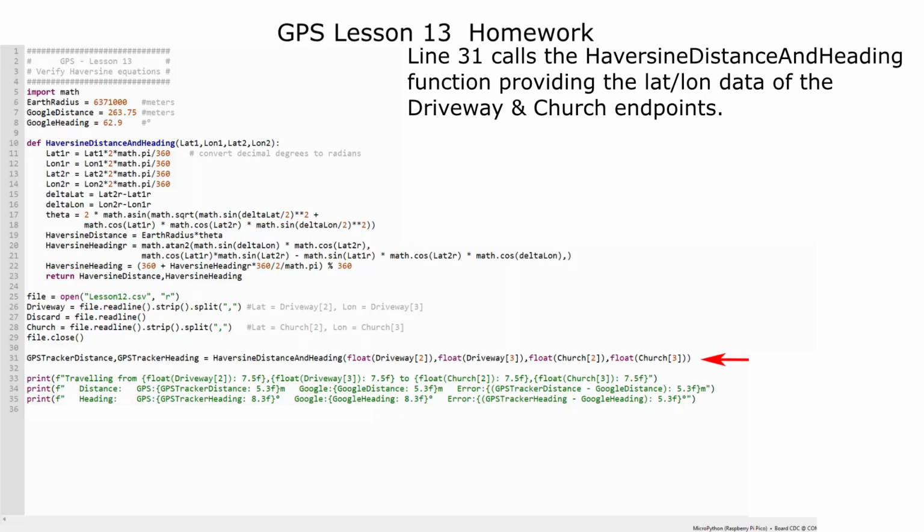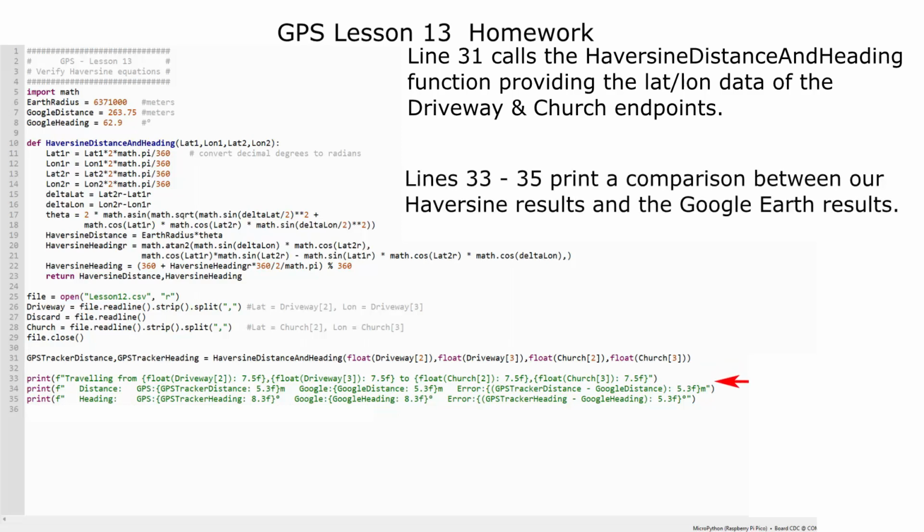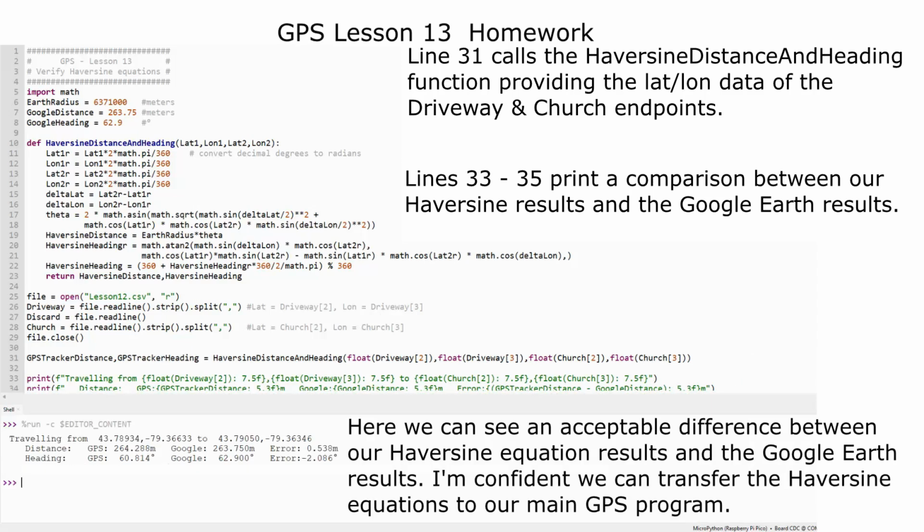Line 31 calls the Haversine distance and heading function, providing the lat and lon data of the driveway and church endpoint. Lines 33 to 35 print a comparison between our Haversine results and the Google Earth result. Here we can see an acceptable difference between our Haversine equation results and the Google Earth results. I'm confident we can transfer the Haversine equations to our main GPS program.